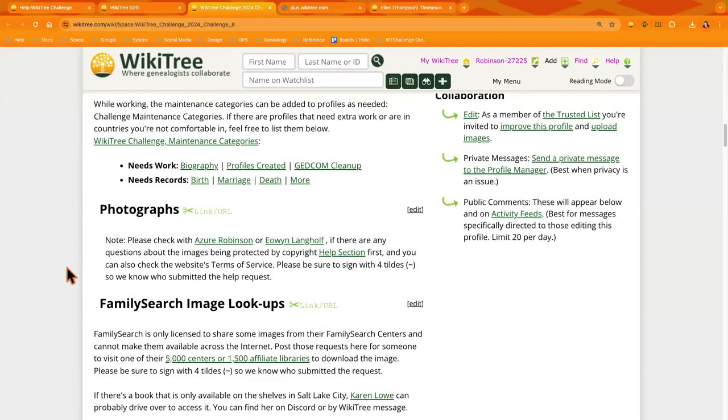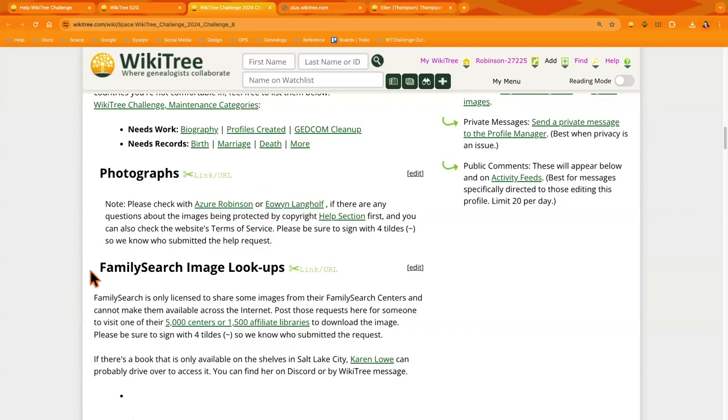If there are photographs that you'd like to upload, be sure to check out the help section on whether or not images can be uploaded. They may be protected by copyright, so please read through that first. If you're unsure, go ahead and add a notation here, and I'll show how that's done.